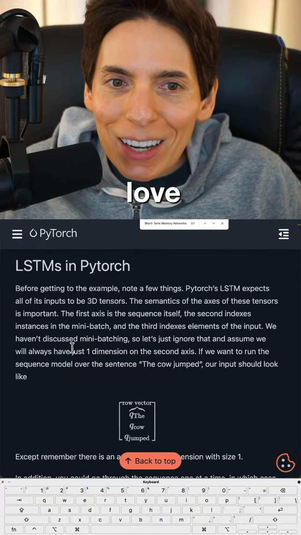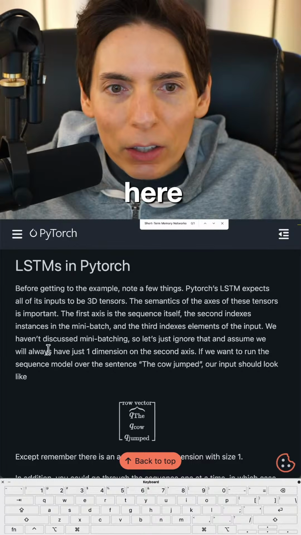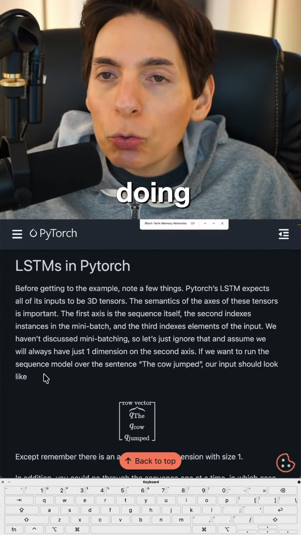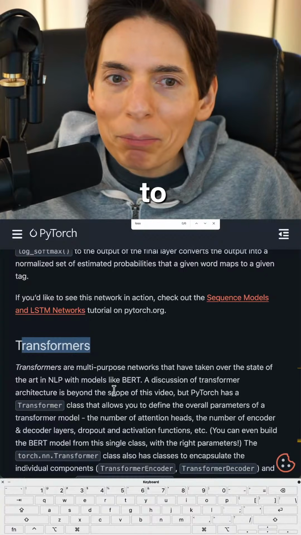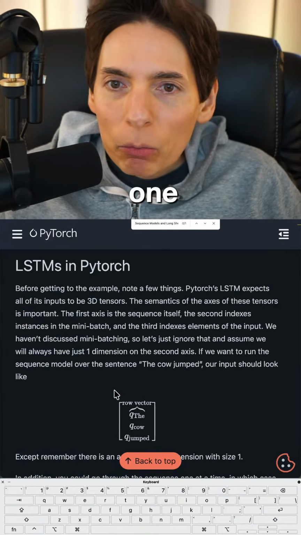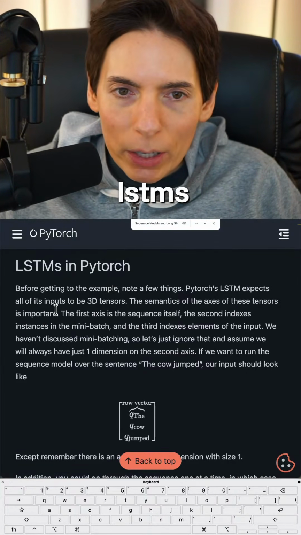You love Pytorch? Nice. That's great to hear. Attention layers coming. Yes, we will be doing transformers as well. I've got that around here. Transformers are going to happen, we're going to do that one. Right now we're doing LSTMs, you guys.